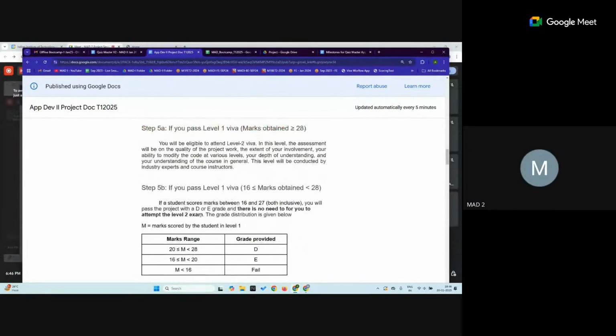Okay, now how do we evaluate? So what we do is we spread this 100 marks granted for the project into two things, level 1 and level 2. Level 1 is of 40 marks, level 2 is of 60.